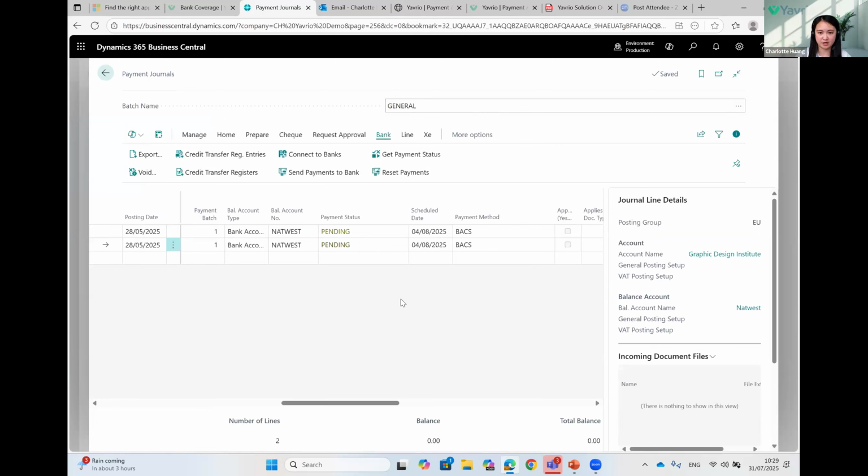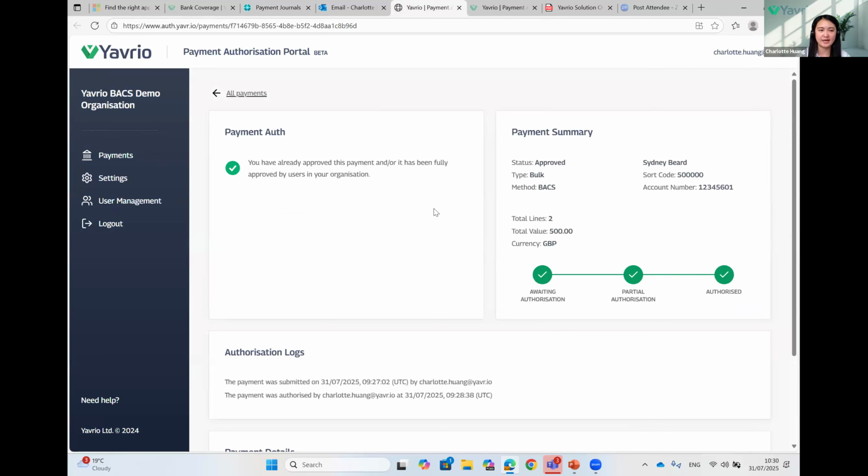And that is because for Yavrio's BACS solution, we connect directly with a BACS bureau partner. So for that case, you don't have to approve it again. Everything will be done within this portal. And that's pretty much the reason why we designed this separate portal to essentially help you mirror your approval flow.